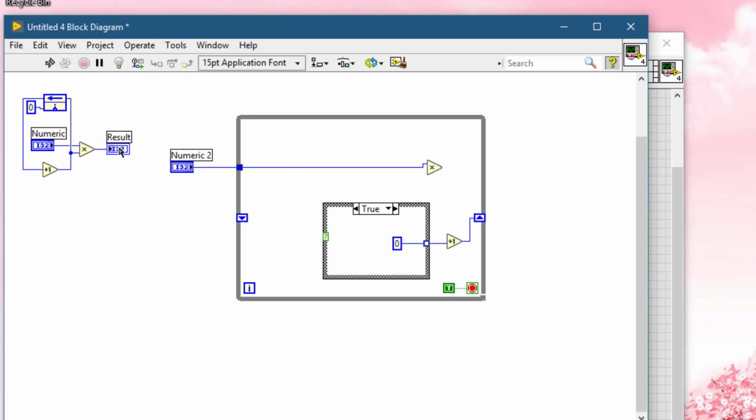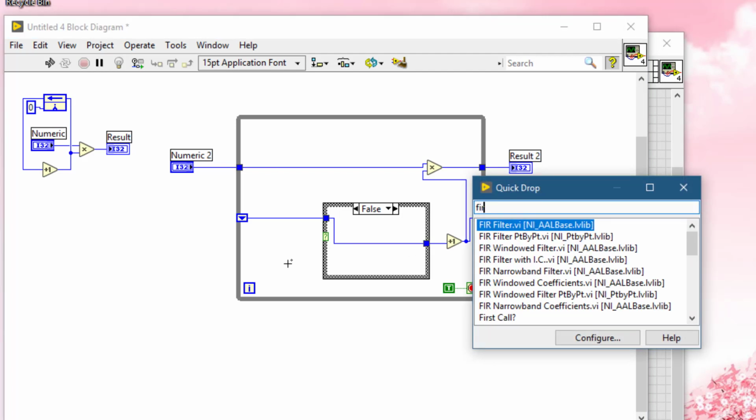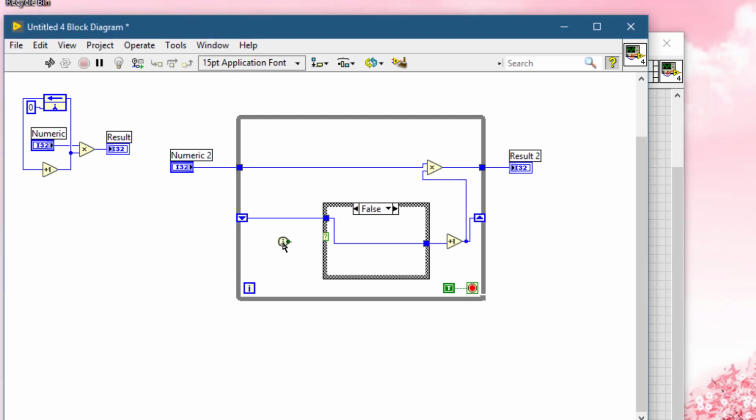Let's create a second result. Let's pass this value on. Let's multiply it with the incremented value. In the false case, we will just pass this value through. And for the first call case, we will have to use the first call function.